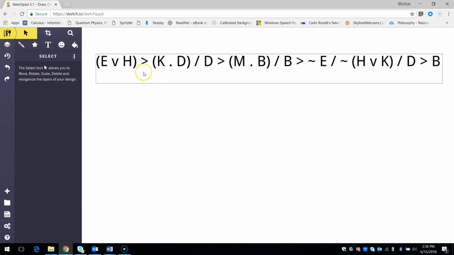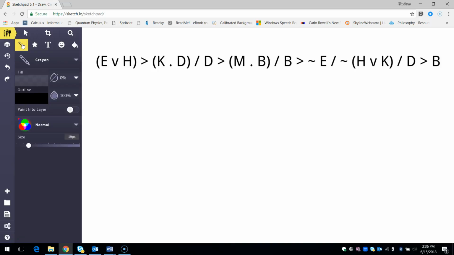The first step is always to begin by assuming that all the statements are true. So you just write a T under the main logical operator in each statement.